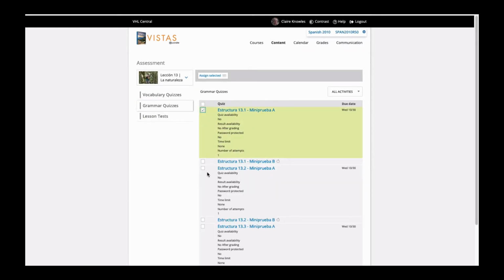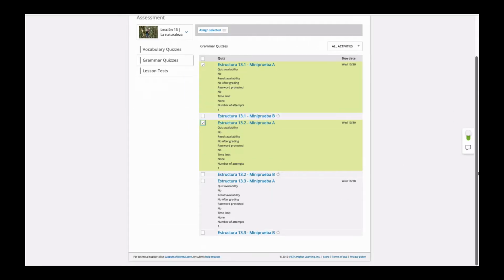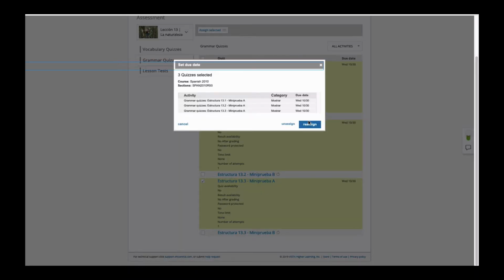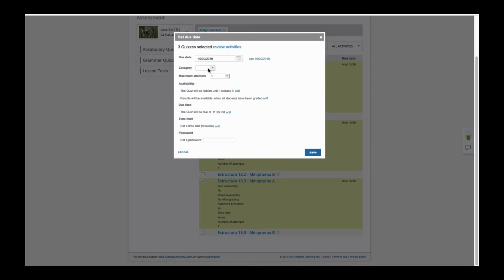So I'm going to do the same thing for the mini pruebas. Only do the ones that have got a date. The ones without a date, don't do those, because those are not ones that are part of their grades. Only the quizzes that have a due date. I'm going to reassign them all. Category mostrar. I'm going to release it.